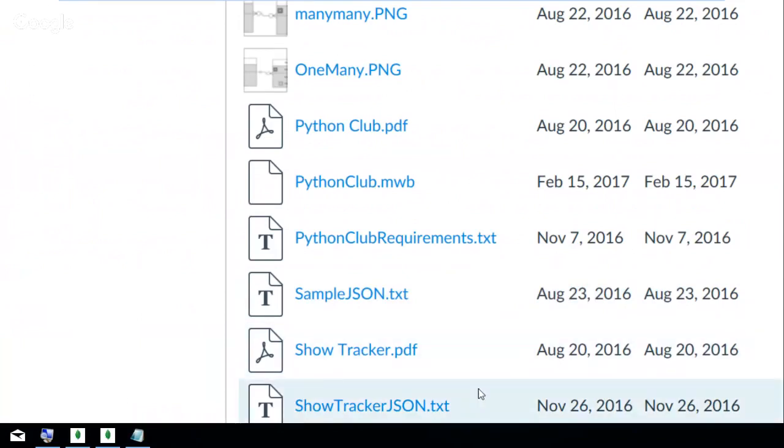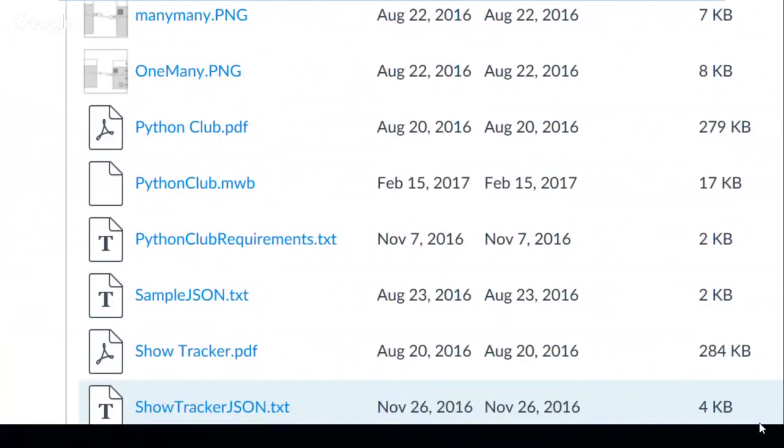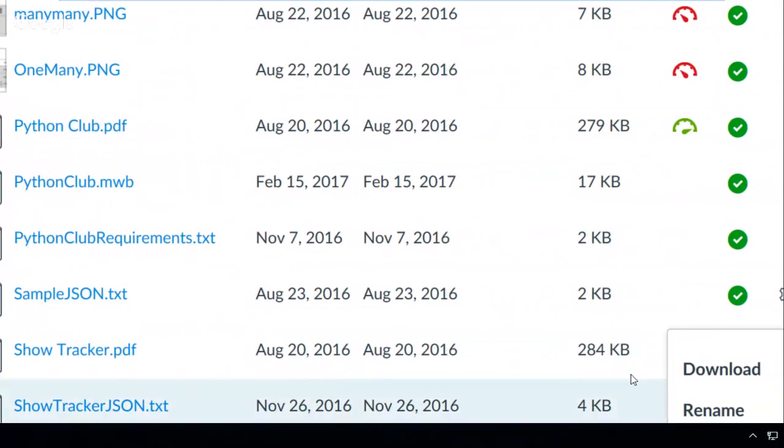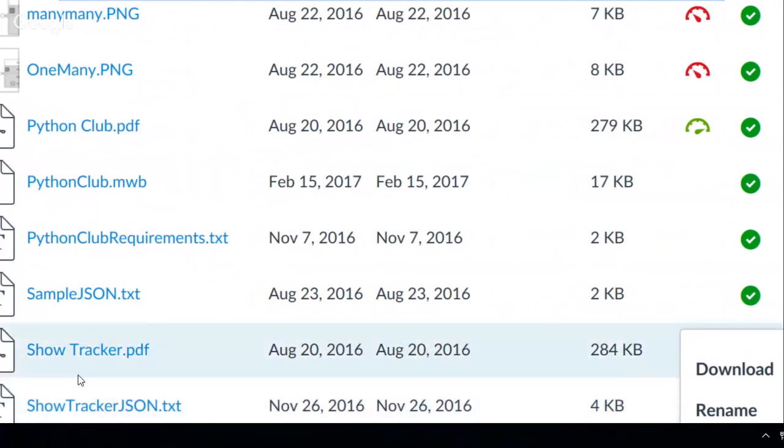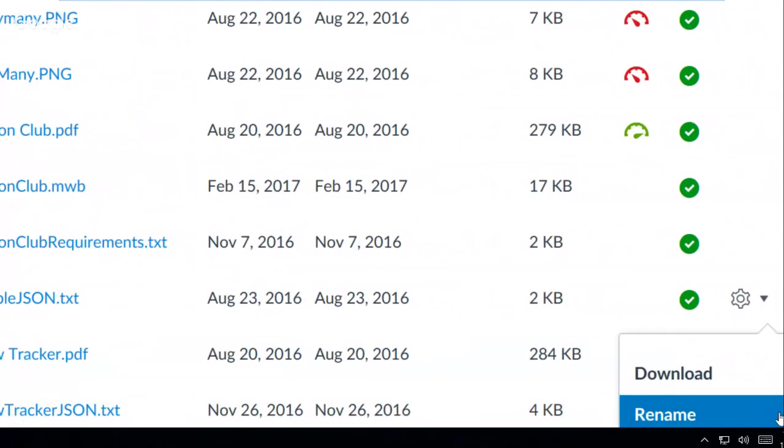Oh, I'm using show tracker. I am show tracker JSON text. What one did I do? Isn't that what's... So I may have hit the sample, but it's show tracker JSON text.